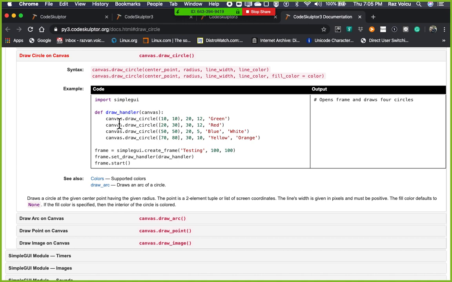We have canvas.draw_circle. So this is the method that is being called. It is inside an object called canvas, and also we are importing simple GUI, which means that we might actually have to use simple GUI in front of it, right? So we're drawing the circle, and we need to provide the center. We need to provide a radius.